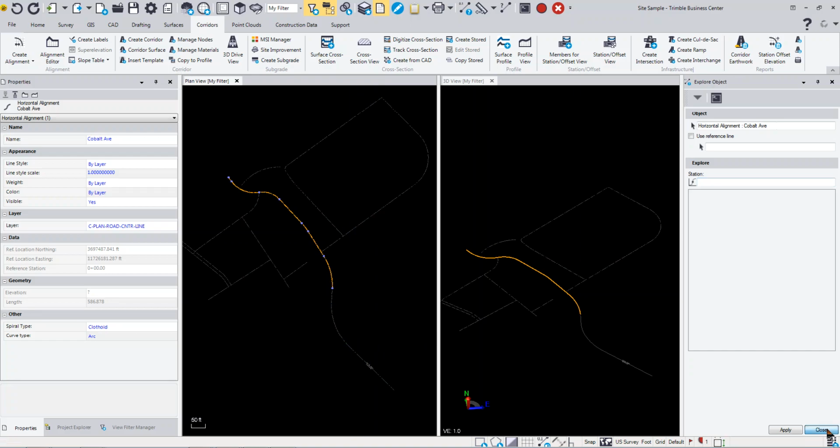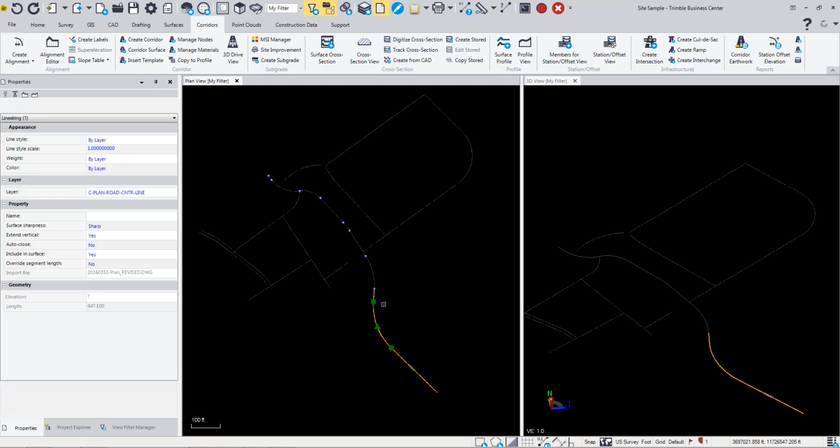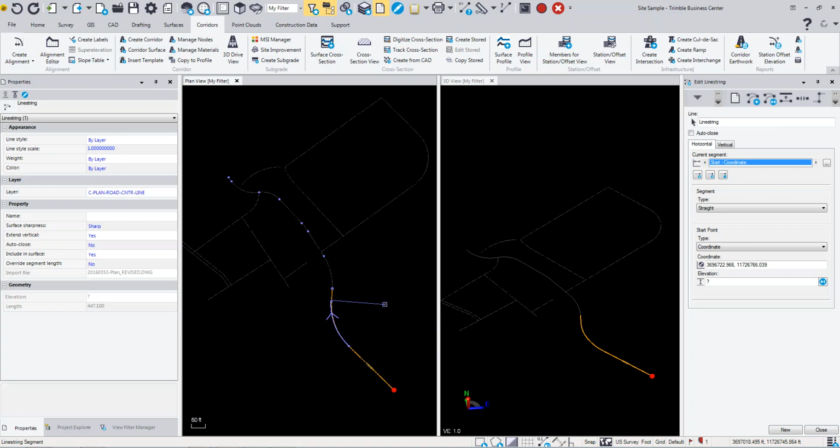So you've got to make sure you're going in the proper direction. Now, the other thing you want to make sure of is that this line string, if we edit it, is actually going in the same direction as the alignment. In this case, it's going in the opposite direction. So we're going to do a reverse line string direction, and we'll close.